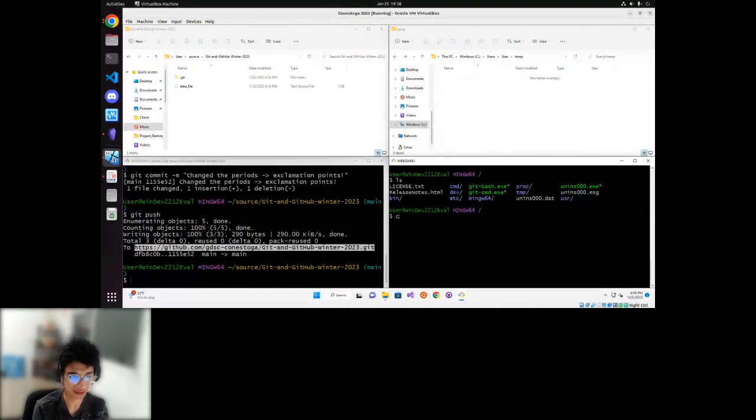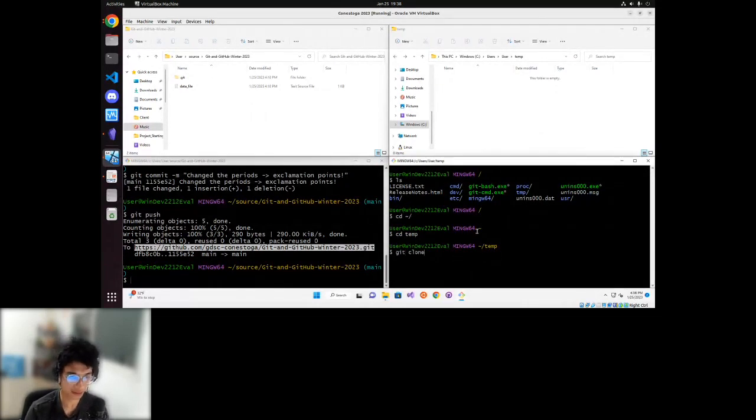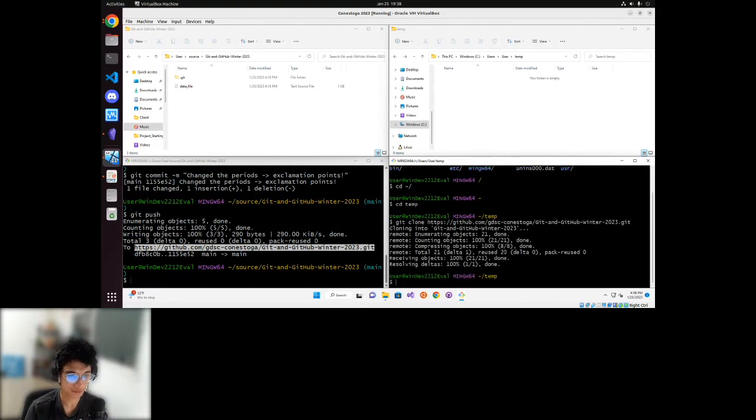Should exist. Oh, let's see. There we go. So you can see this folder is empty, but what I can do is reclone that repository. Here, see that folder is in there.